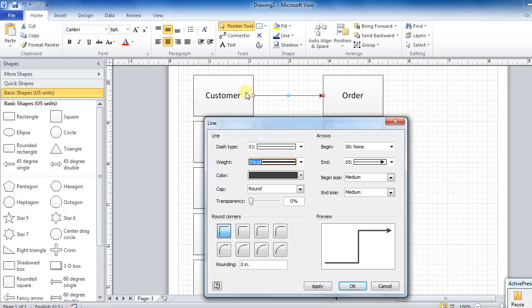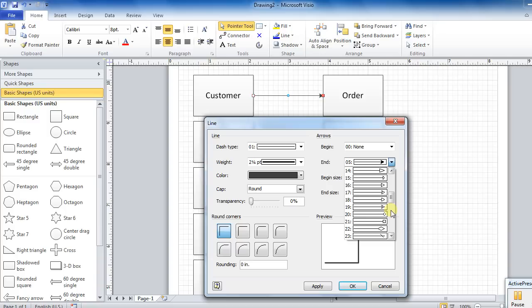But let's assume now, for the purposes of this particular model, that a customer can place 0 to many orders. Again, you might disagree with it, but let's just go with that. So a customer can place 0 to many orders. So this is the end right here of the line. So we're going to pull this down, and if you go down into the high 20s, you'll see that this little crow's foot here with a circle on it indicates 0 to many.